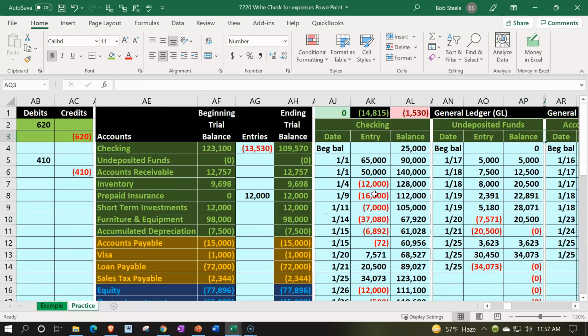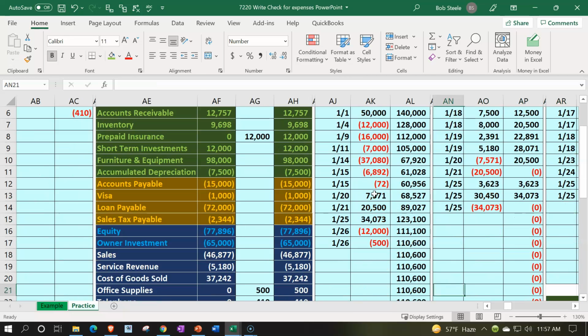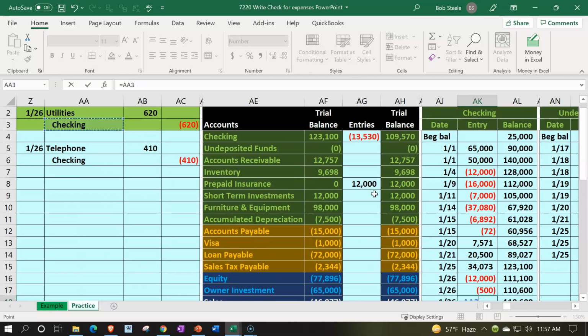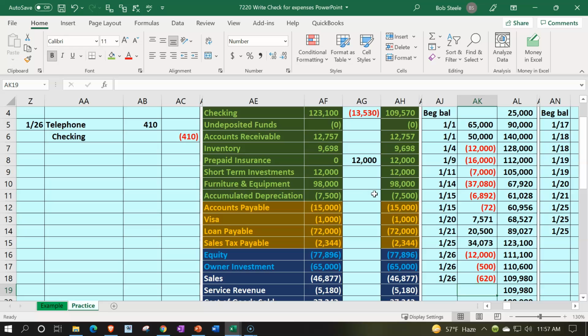So let's go and take a look at it. Let's check it out, just like a book at the library. AK18 equals, scrolling up, picking up the checking of the 620. So we got the 110,600 minus the 620 to the 109,980.